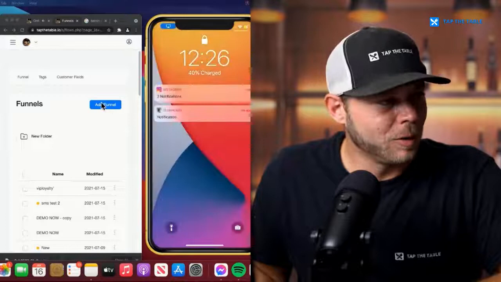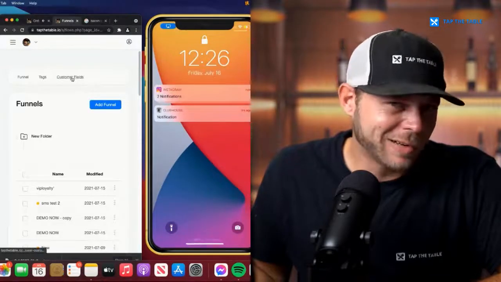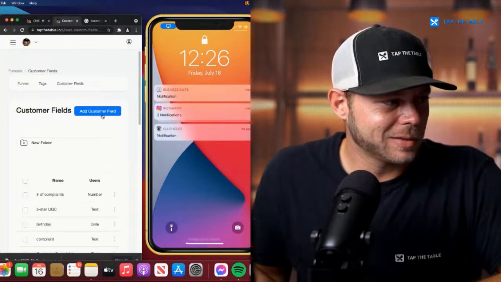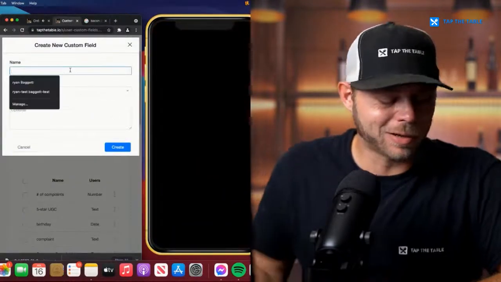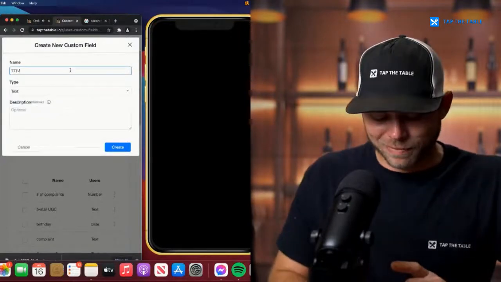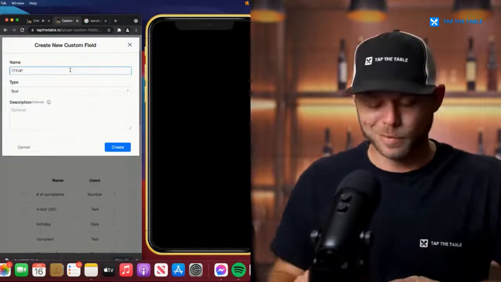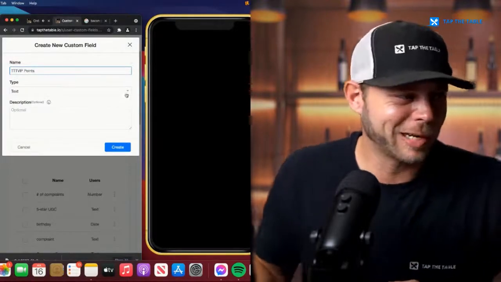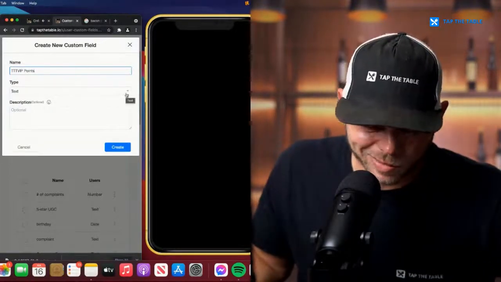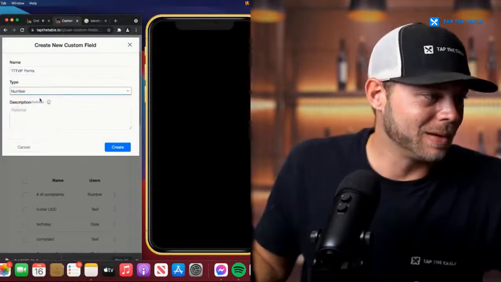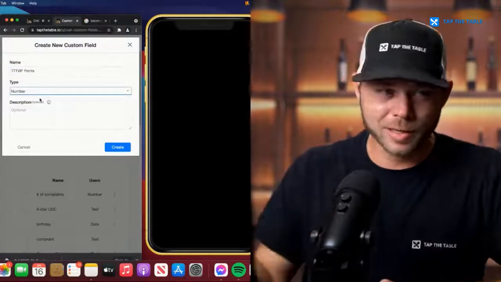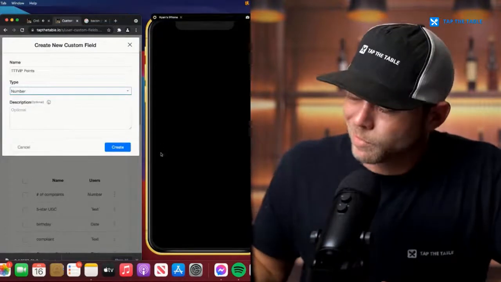Here we go. We're going to first have to identify what we're going to call our loyalty club. Let's add a customer field called TTT VIP. How about that? And then we'll say points, so I don't get confused. And we're going to make sure this is tracking as a number. So now we've defined our customer field to track the TTT VIP points they get.